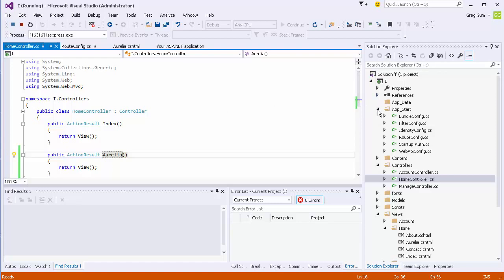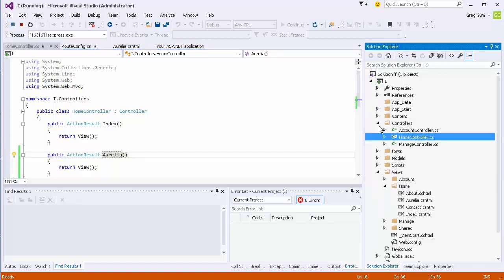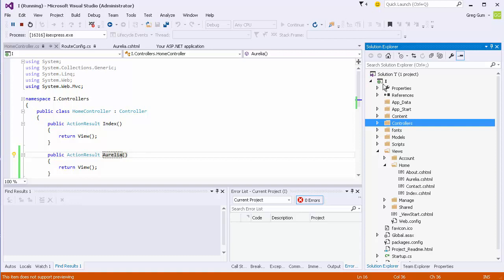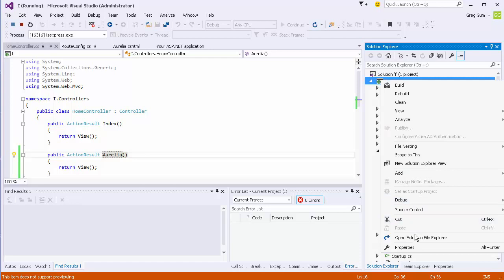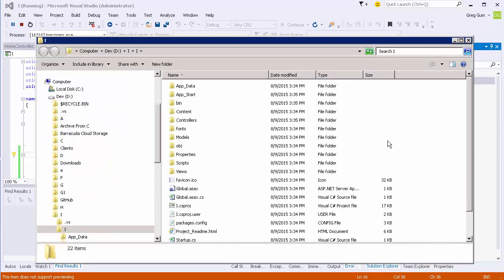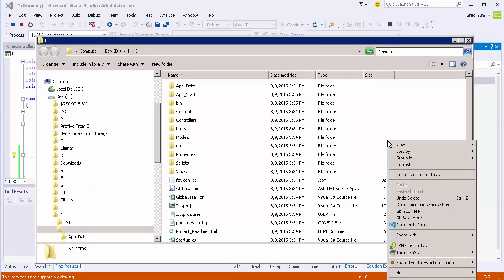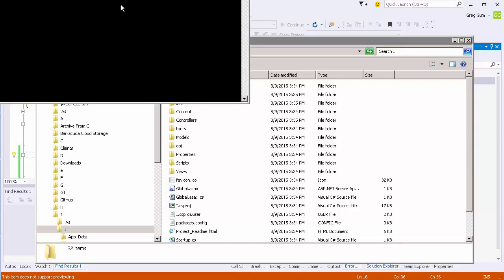So, that's step one. Now, the next thing we need to do is add our Aurelia bits. So, let us do that now. I'm going to open up File Explorer. I'm holding down Shift, right clicking, open a command window.